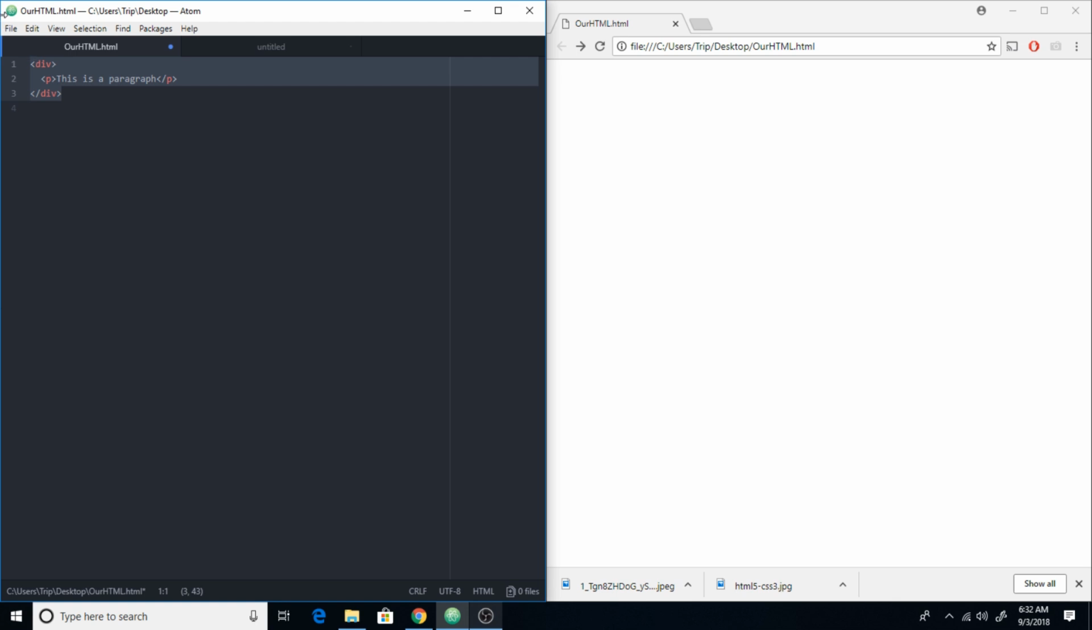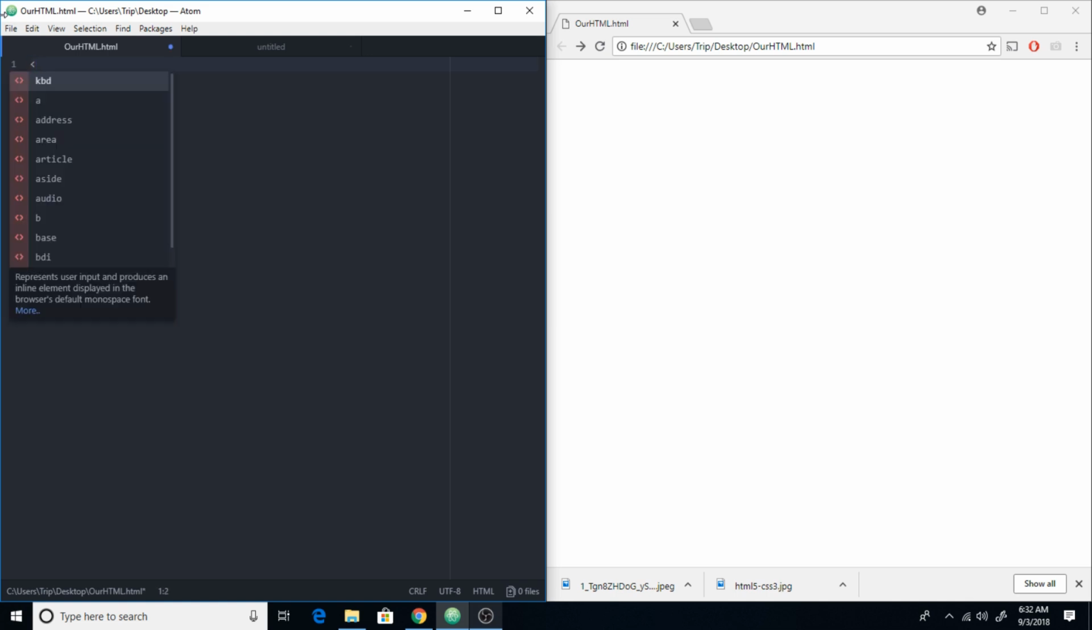So that's the basics for some of the tags, but there are unique tags known as one-sided tags, like line break, which is written like that. You'll see that there's just one tag, and it has the slash at the end.